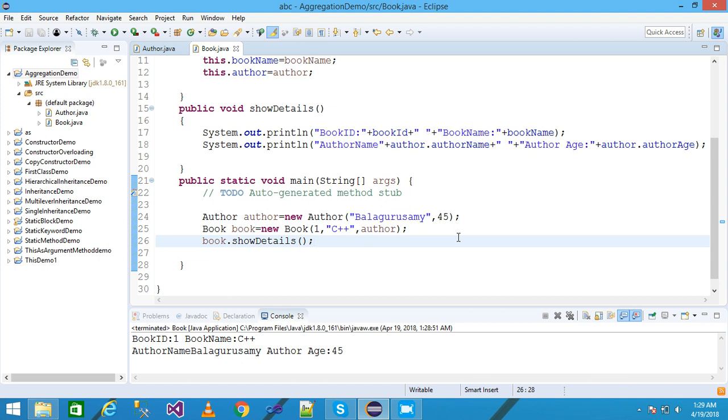In this tutorial I am not using the inheritance. Here I am using the aggregation. Aggregation means one object into another object, meaning there is a relationship between the objects. Okay, and aggregation we are using for code reusability.